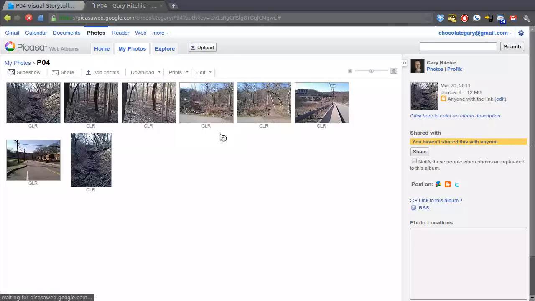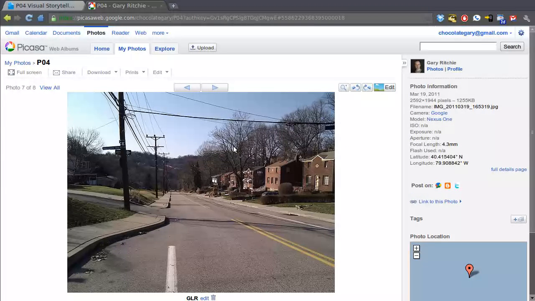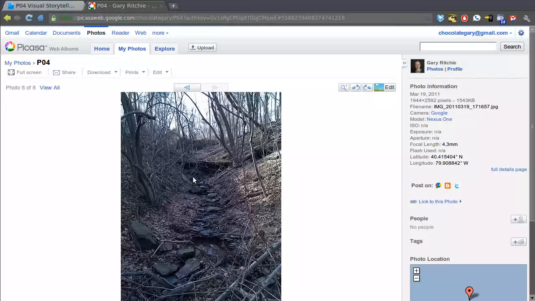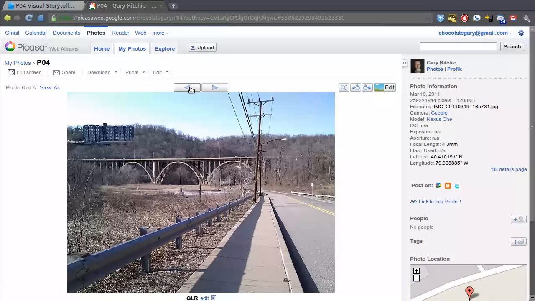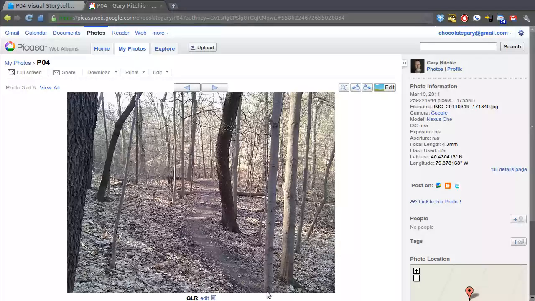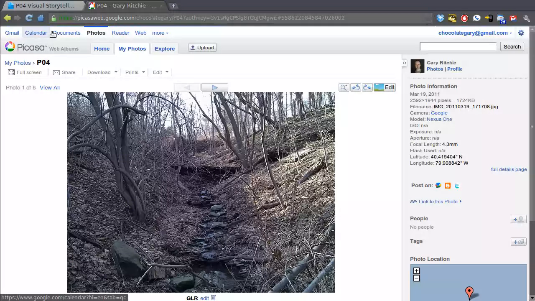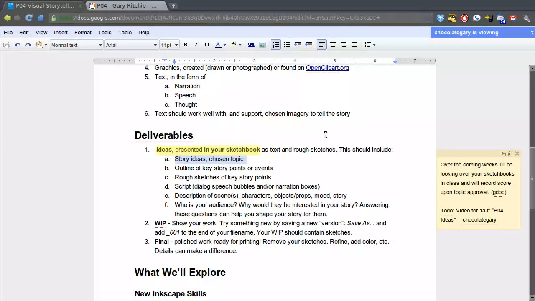If we look at this album, this might be some of the things that you would see on this walk. Some of it is along the streets, and some of it is through Frick Park. So you can see the trail here. This one might be easier to do. Alright, so that takes care of my story idea.